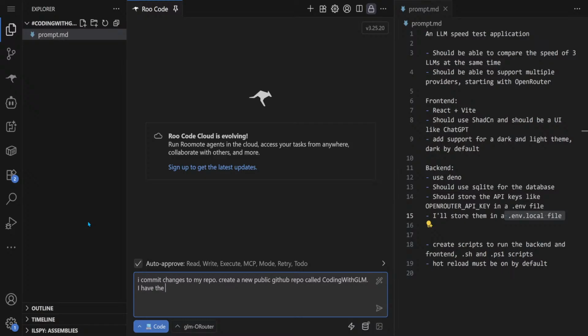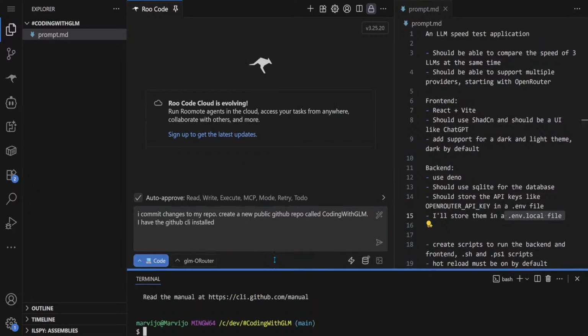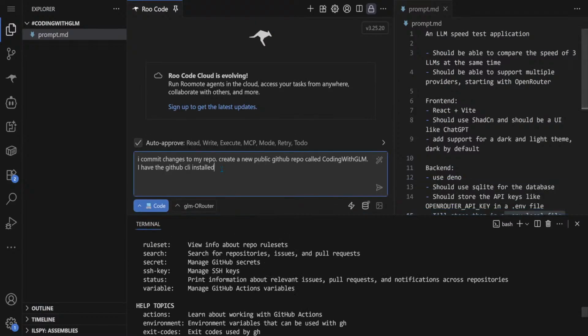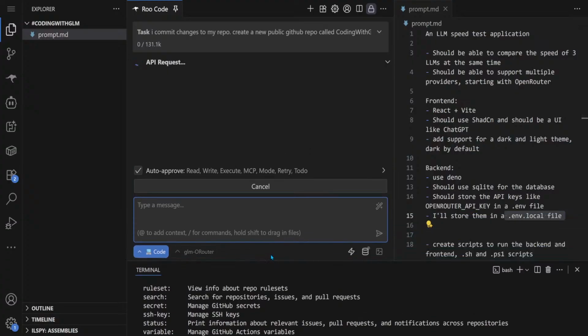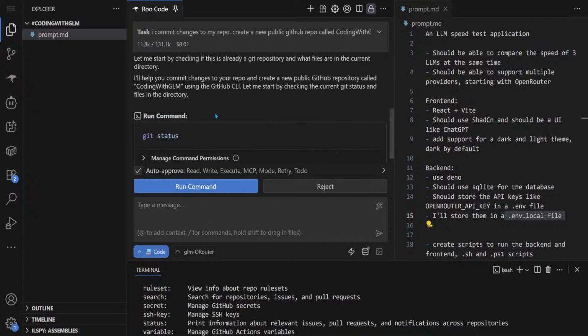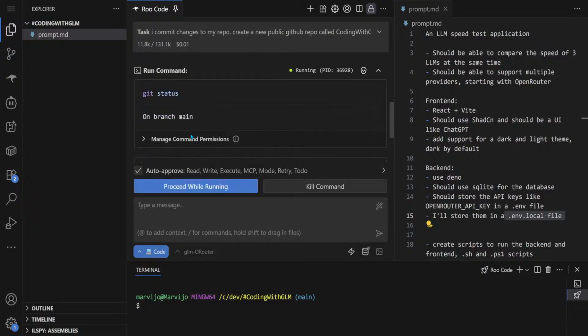I have the GitHub CLI installed. Do I have the GitHub CLI? Yes, I do. Cool, awesome. So you should be able to do that. Actually didn't tell it to push my changes, but anyway, you should understand. Oh, I didn't say commit. Ah, man.